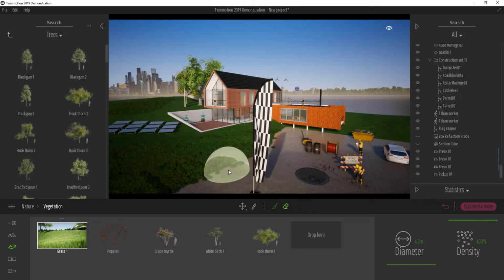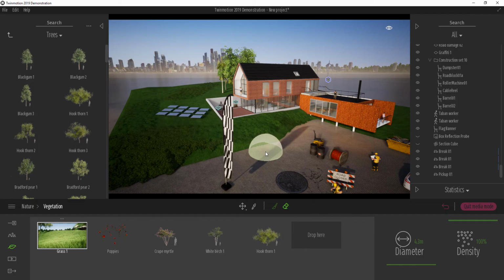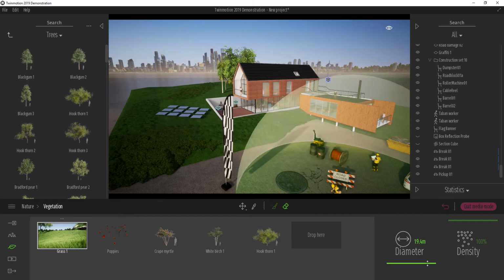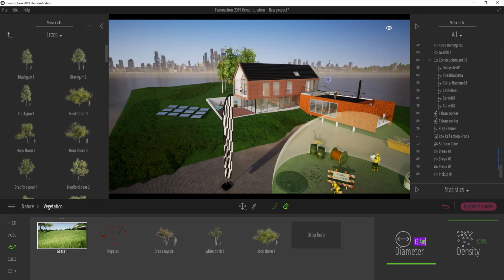We also have this eraser feature, which simply means that we can erase parts of the vegetation that we don't want to keep. You can turn this all the way down and make it a little bit lower. Let's actually make this about 3, and then we can use it to do whatever we want.